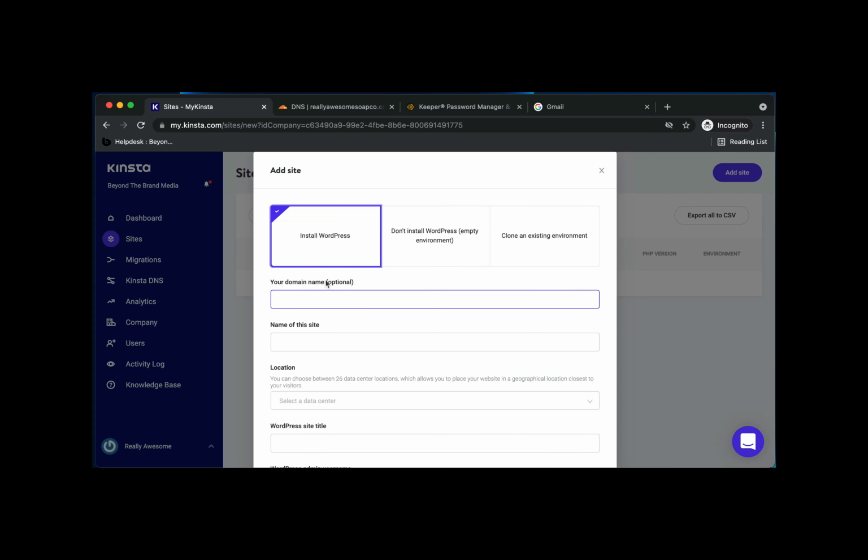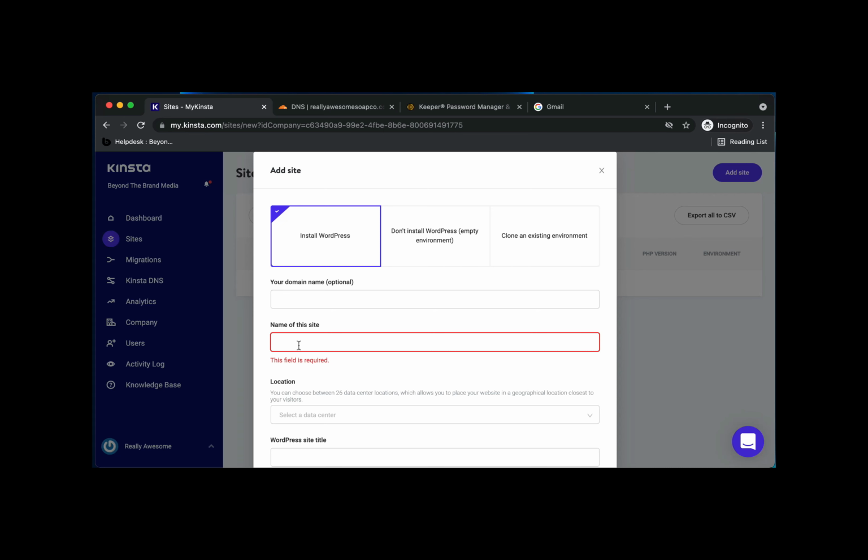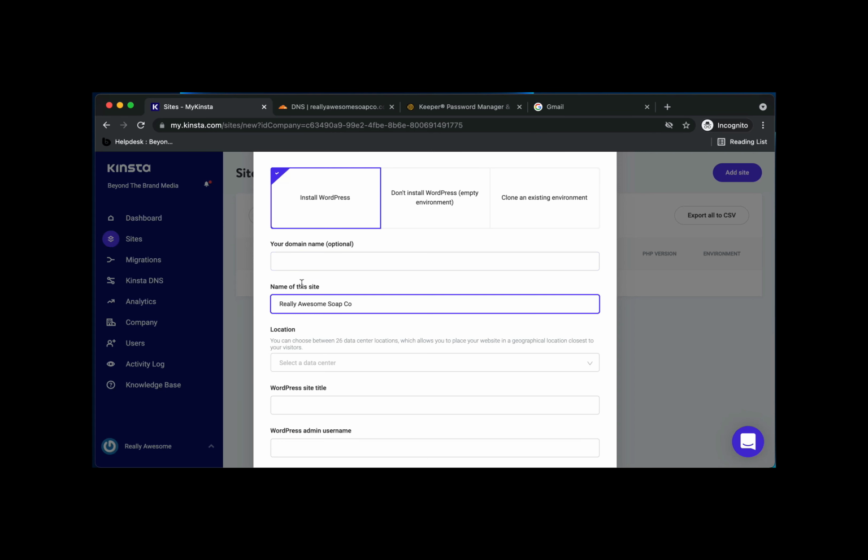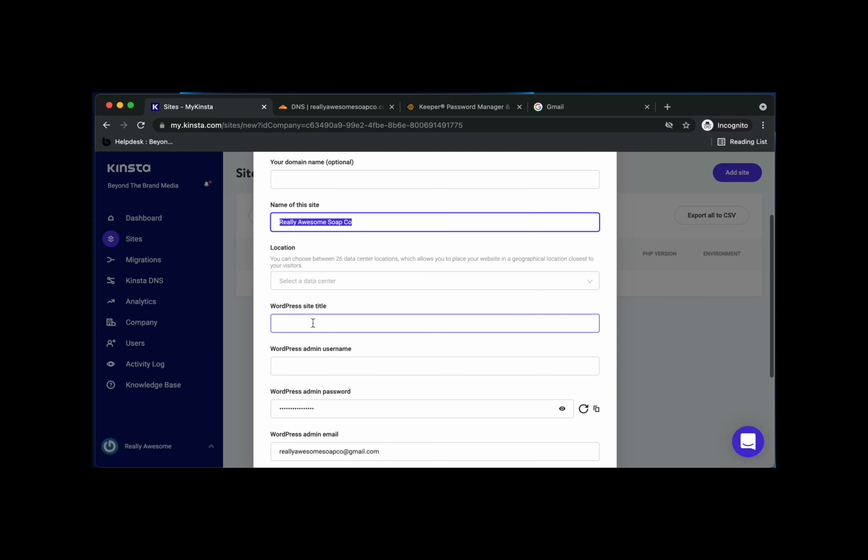We don't need to enter a domain name right now, so that's not grossly important. We're just going to call this really awesome. So I think if we do co, it's a little too long. Nope, we can do co. So once you type in the name of your site, you can just copy that and put it into the site title as well.